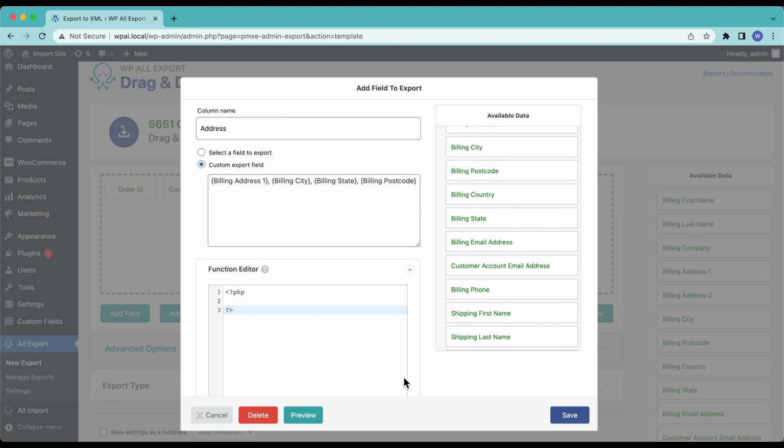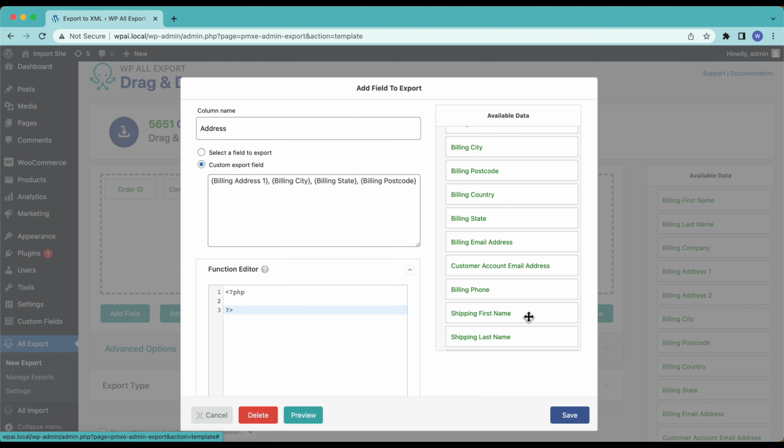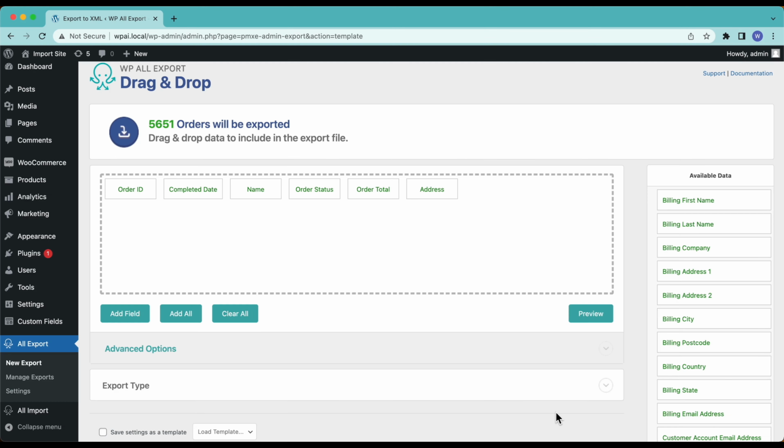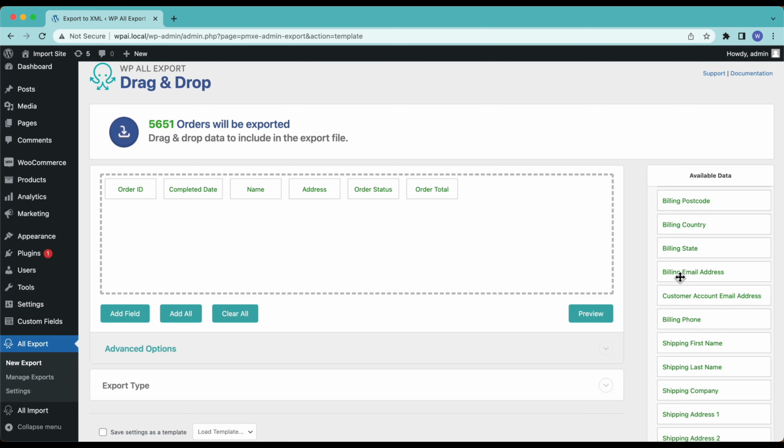All right, that preview looks good. Now we have our address here with the street and number, city, state, and postcode. Perfect. Save that. All right. Put their email address in here. Like this over here.